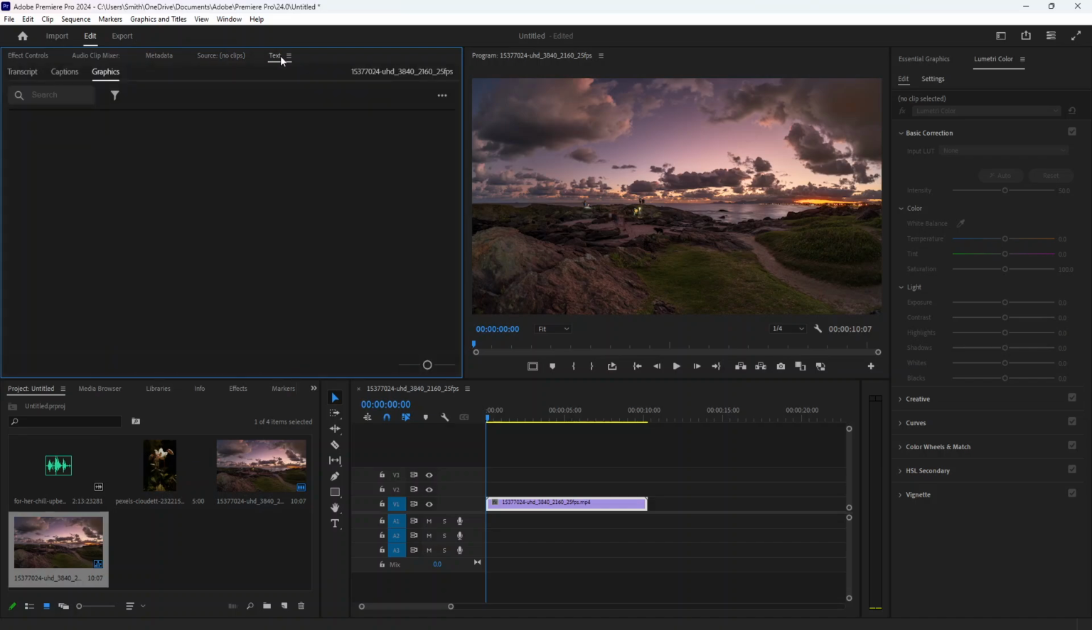So let's go to the text over here, and from here on our text, you'll be able to apply any type of customizations from your text section. So you can see over here, we have transcript. You can transcribe it. You can apply captions. You can even apply graphics from this section, and you can see how easy it is to apply from Adobe Premiere Pro.